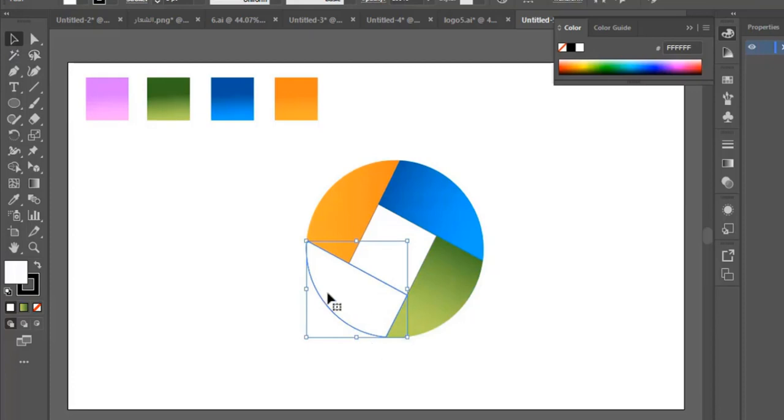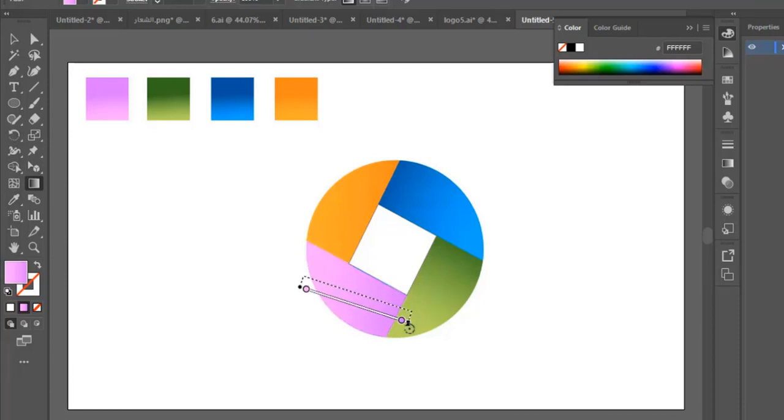Now for the fourth part, we select it. We use the eyedropper tool to make it in this color. It's a mix between purple and pink. We adjust the gradient angle like this and we put it here. Perfect.